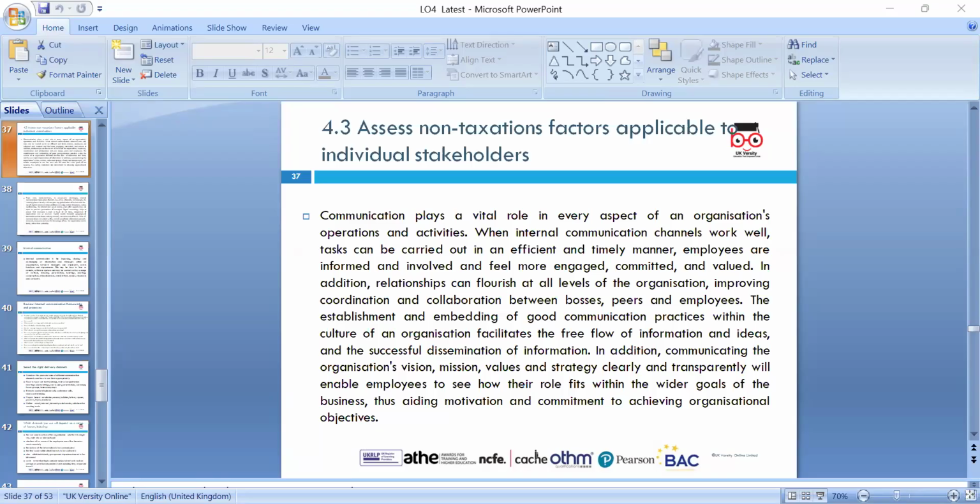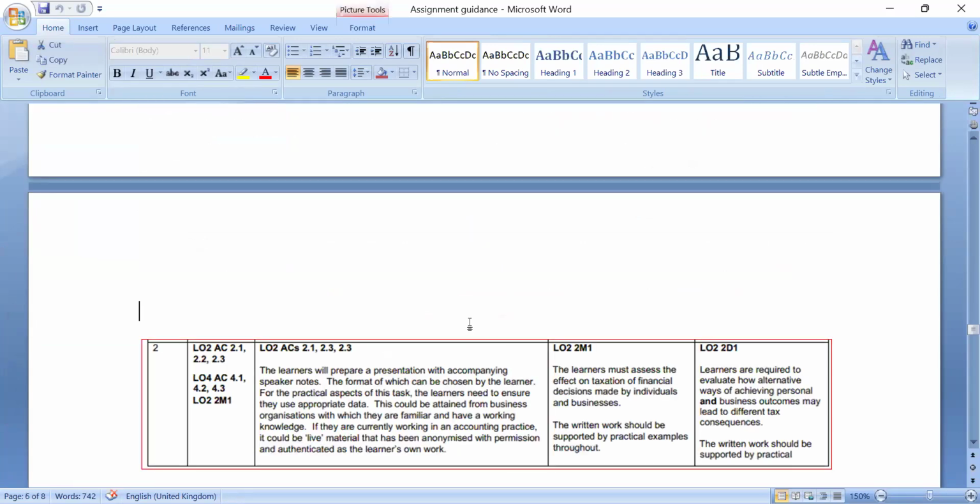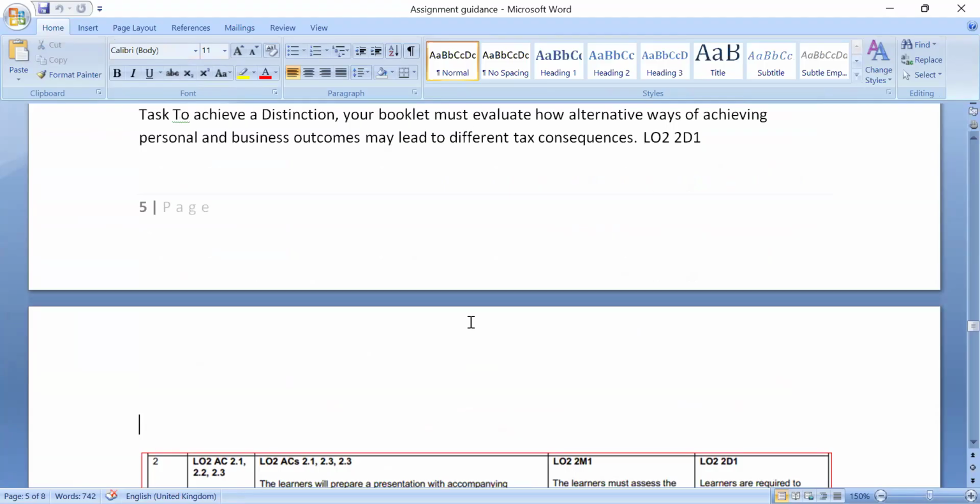Any questions here, please, if you did not get me? That's what you have been given. I'll share this guidance document with you as well. Okay, so that's your task 2.